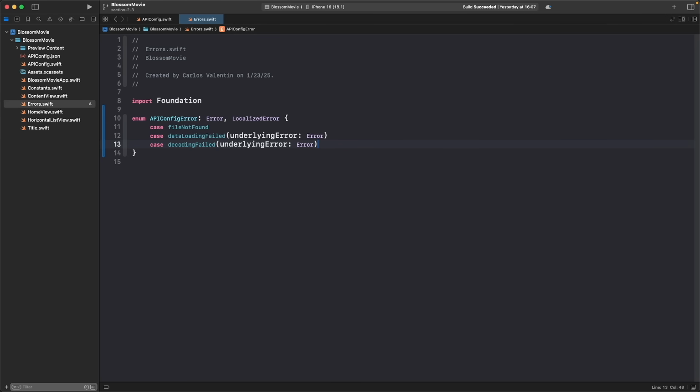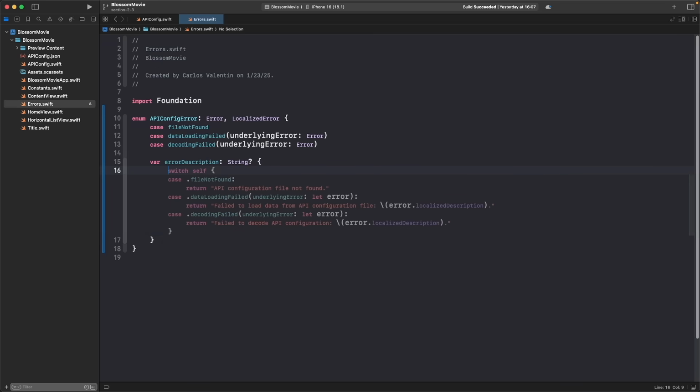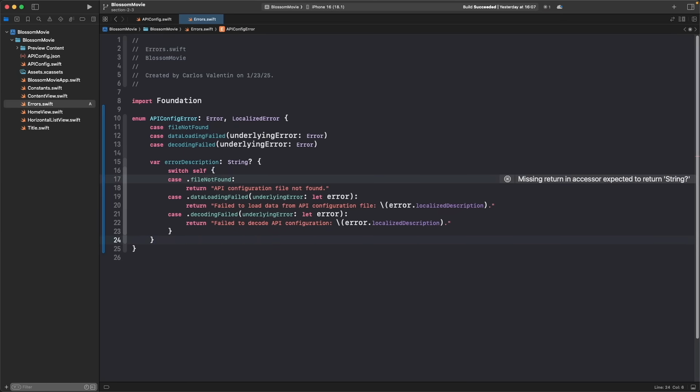To finish the file, we can include user-friendly error descriptions. Hit enter a couple times after the last case, var errorDescription, hit tab to autocomplete. If we pause for a second, the editor will recommend finishing the property for us. Hit tab to autocomplete again. The editor did a pretty good job completing this property. Please make sure your file looks like mine.